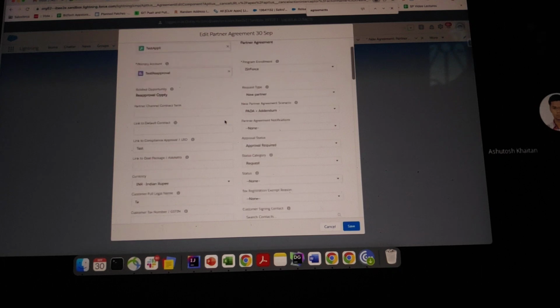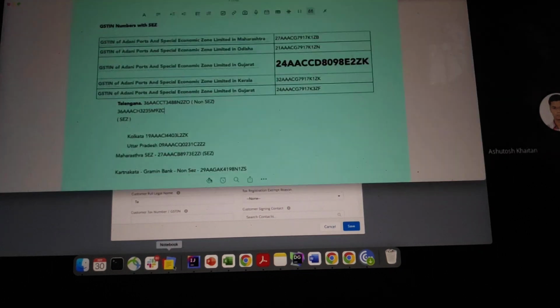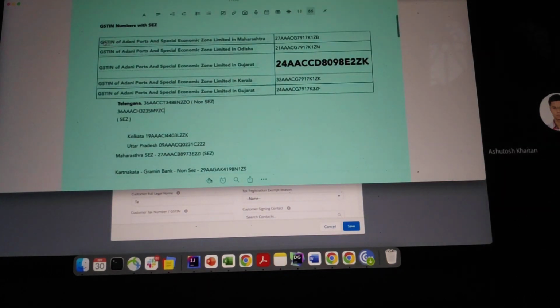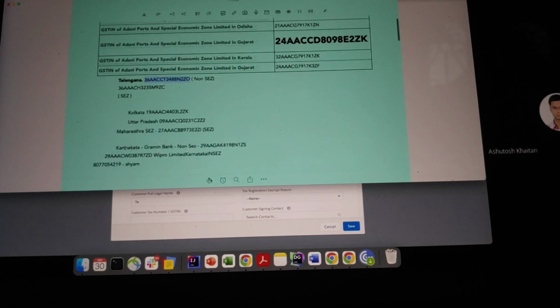There's a government portal we are verifying against. Suppose I give Wipro SEZ here and the GSTIN number for that. So if you see in my sheet, right, the GSTIN number for Adani Ports and Special Economic Zone Limited in Maharashtra. So these are different states, and I've copied the details from Google. Karnataka Grameen Bank non-SEZ is there. Wipro Limited Karnataka SEZ is there.